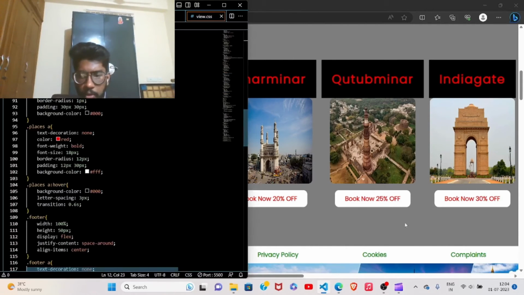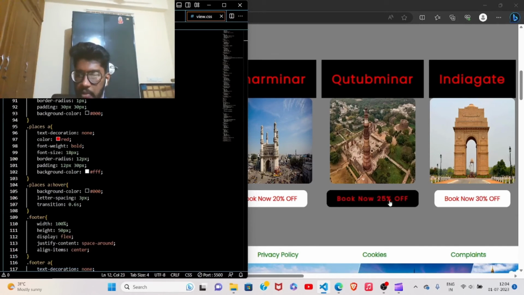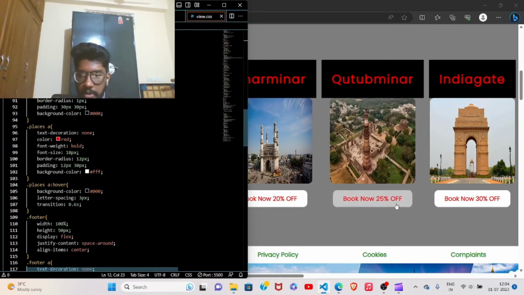Now once you hover these buttons, you can see the text color is black. Sorry, the background color is black. So you can see the background of this text changes from white to black. Yes, and it increases by 3 pixels. The original text color does not change. It remains red itself, as we have not mentioned anything.